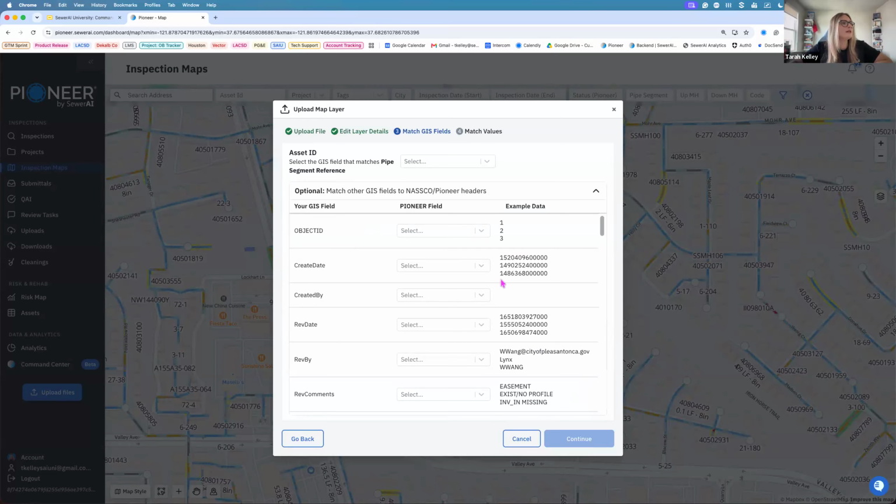And then I'm going to continue here, and I'm going to be doing a bit of a matching step. So the first thing up here is selecting my asset ID. This is the only required matching step that you have when you're bringing in a map. For me, because I selected a main line, it's asking me which GIS field over here matches to my pipe segment reference. If I were to bring in a lateral layer, that would have been my lateral segment reference. If it were a manhole layer, it would be asking me for my manhole number.